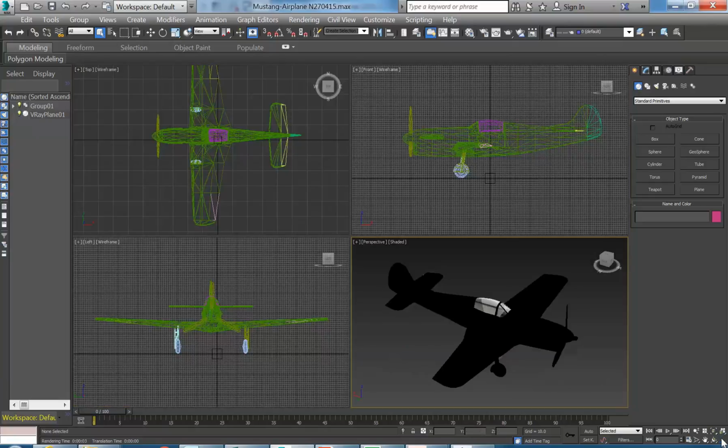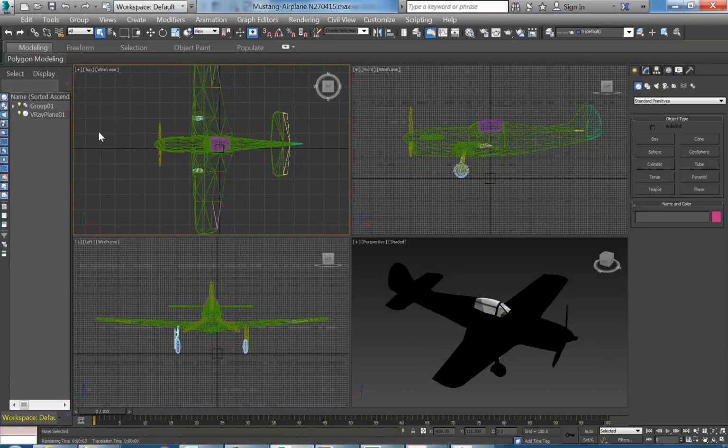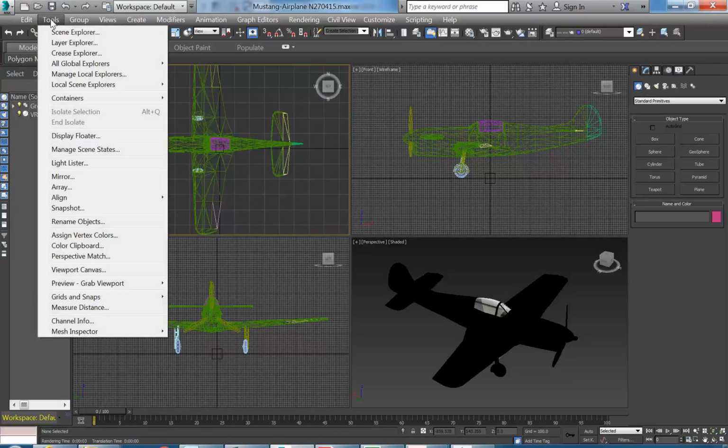Now, like I said, you can measure in 3ds Max. So it's one of those options that's really useful, but it's not as easy to find as in Revit or AutoCAD. It's on the Tools menu, and then you can just choose Measure Distance.